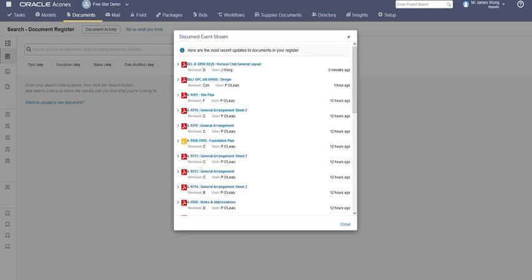It tells us what documents have been updated. And this can be really useful for seeing if a key document has recently been changed. Now keep in mind that on a busy project, this could contain a lot of information.